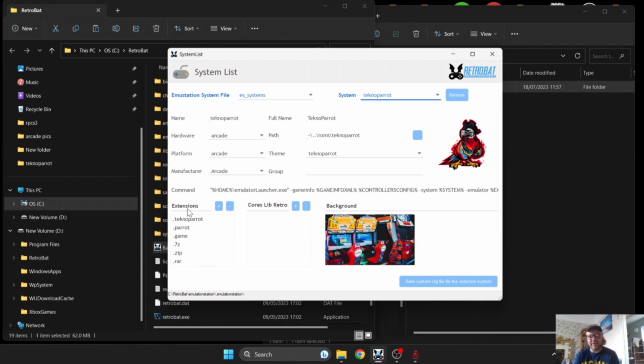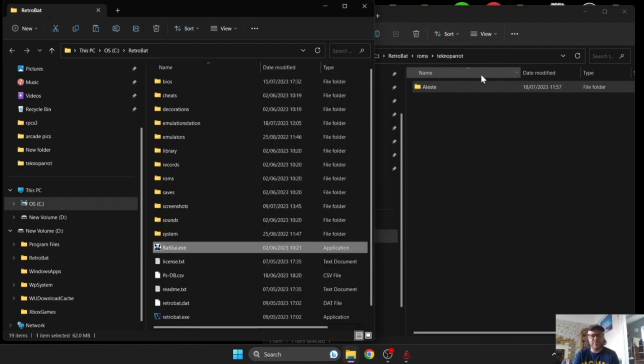Anyways, if we take a look at the extensions, the games are only going to work with these extensions: .technoparrot, .parrot, .game, etc. Just take note of this. I'm going to be using the .technoparrot extension. So if we close out of the GUI, and close this one down.